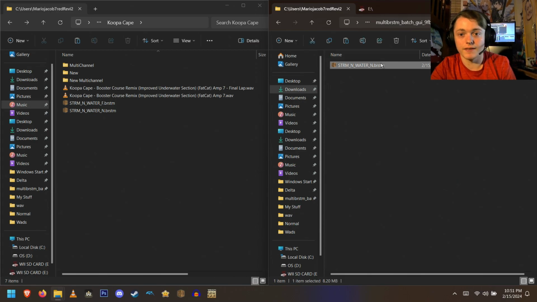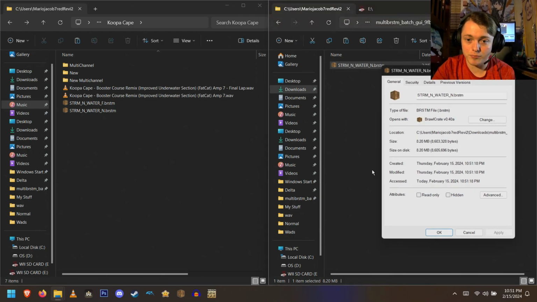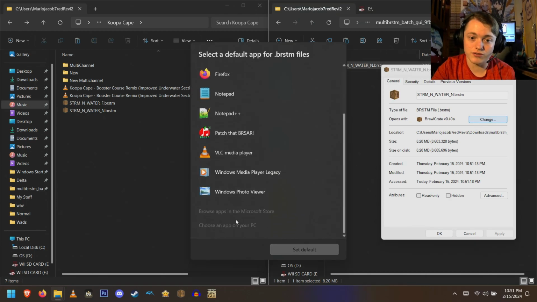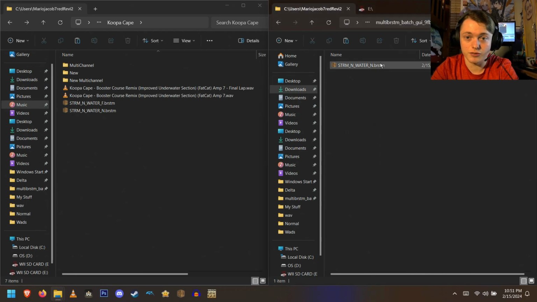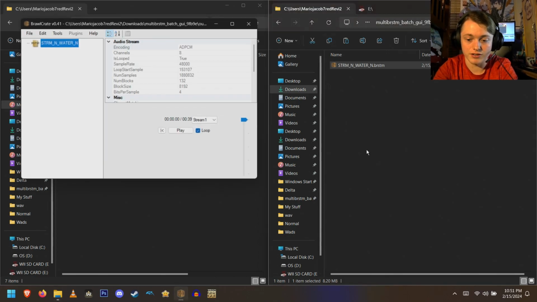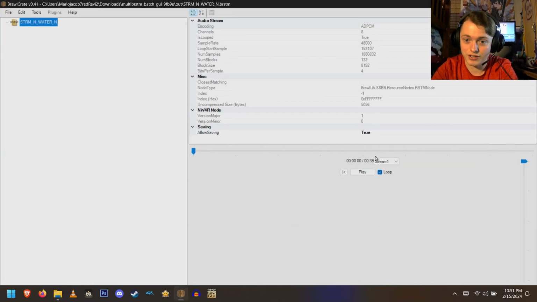Now, unless you haven't done this yet, if you want to make these files automatically open up BrawlCrate or BrawlBox when you double click them, just right click it, Properties, go to Opens With, hit Change. If you're on Windows 11 like I am, you'll choose an app on your PC and choose wherever it's located. And so this we're going to make double sure it's listed properly. It should say 8 channels when we open this up. It says 8 channels. Perfect.